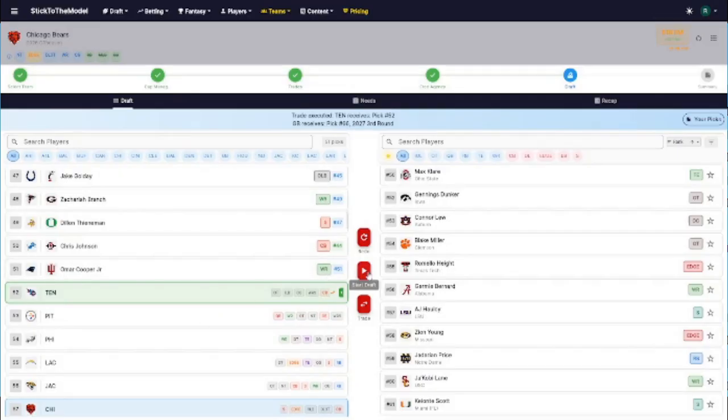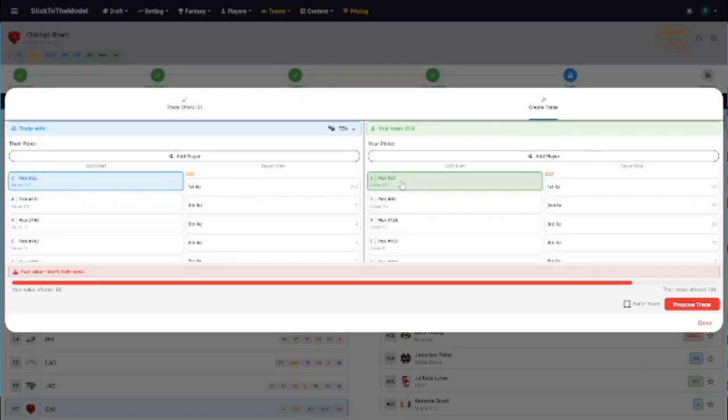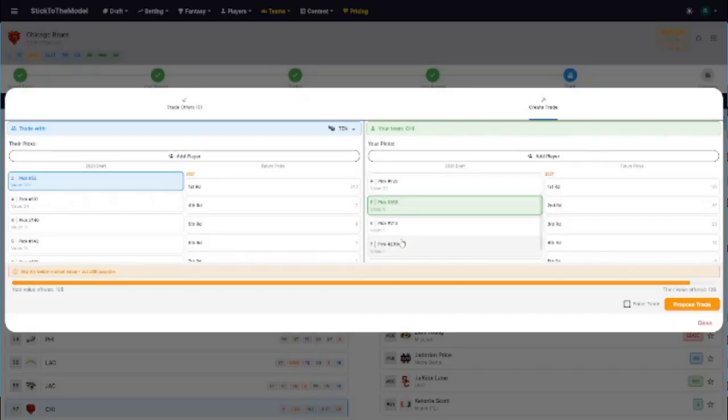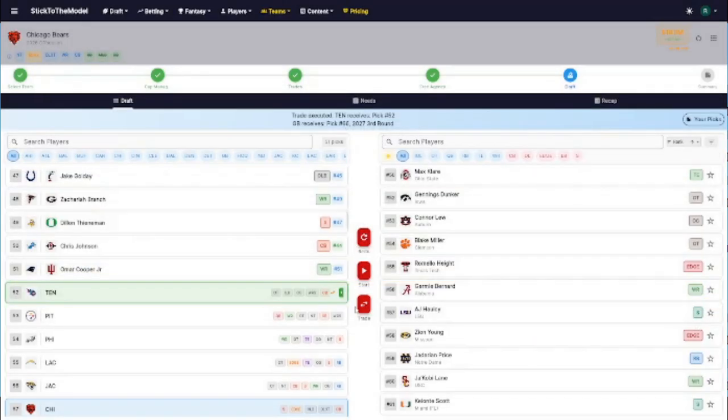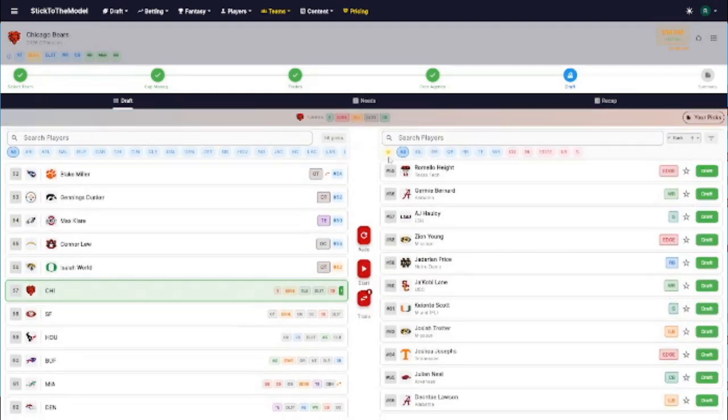The next pick is 57, but trade. Let's see. So trade with Tennessee. We want pick 52, and we'll give you 57 and 163. They would probably take it, maybe. 4-point difference in value. So that's how trades are working here. Do we want to trade up? Not particularly, but just want to see how that worked on here. So back to start. So back on the board.